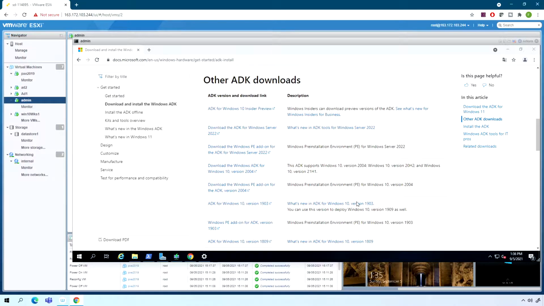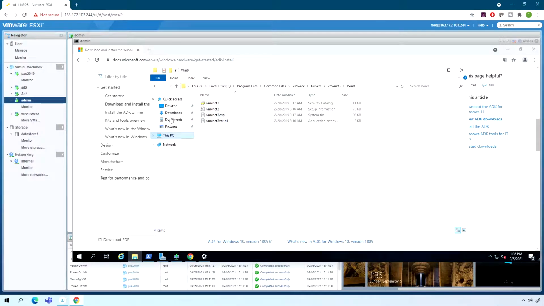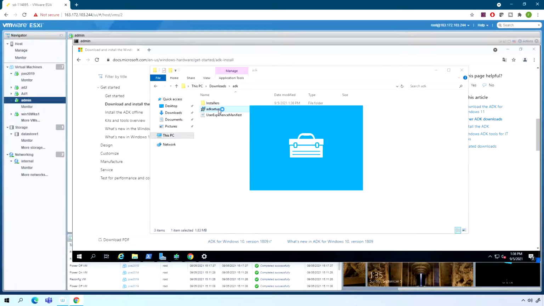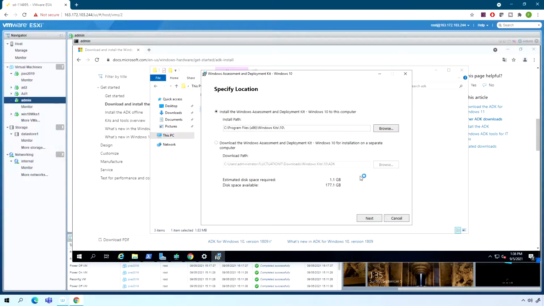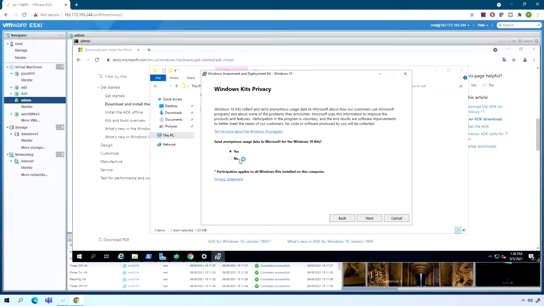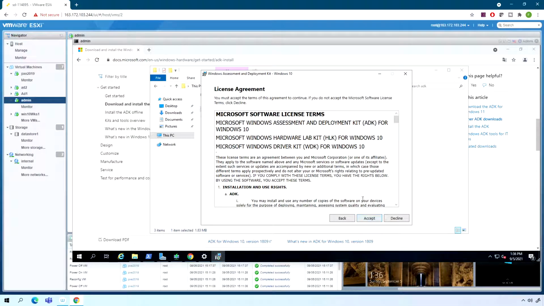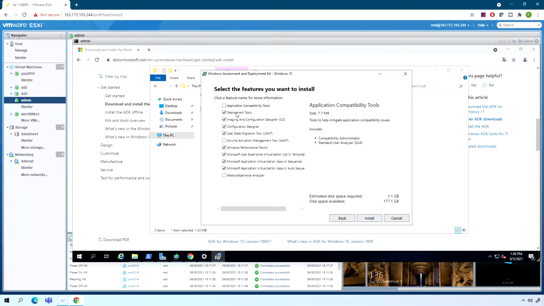So I will close, and after I can go directly on download, then ADK, and ADK setup. He will install ADK directly here, and I can say what I want to install. I can install everything, but I don't want all of this.